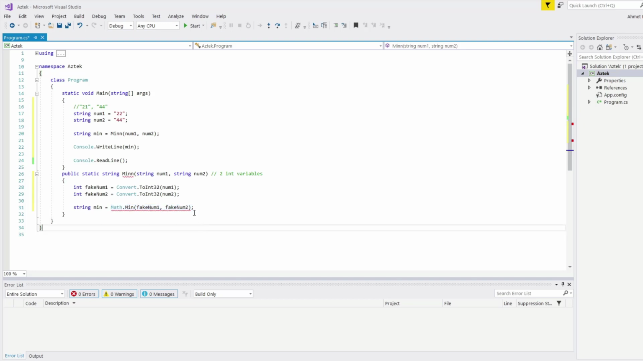Then I need to do what? I need to convert this value, because this value is an integer, I need to convert this to a string value. How can I do that? I can just write convert to string, then open and close parentheses, and basically we are done. I just need to return that min.